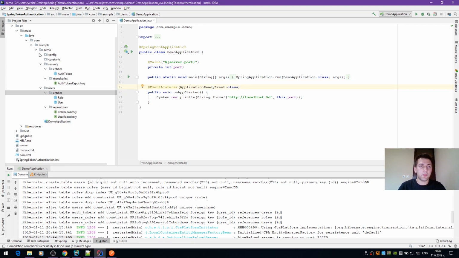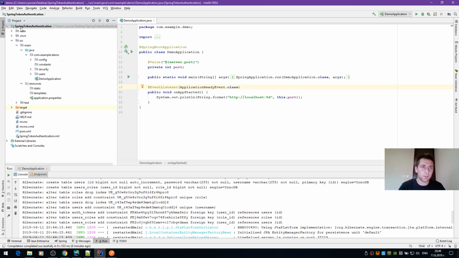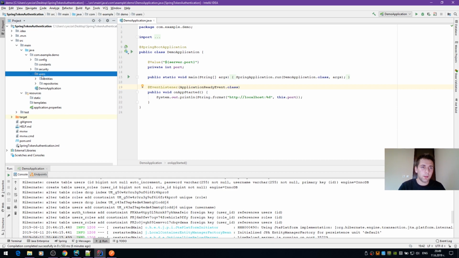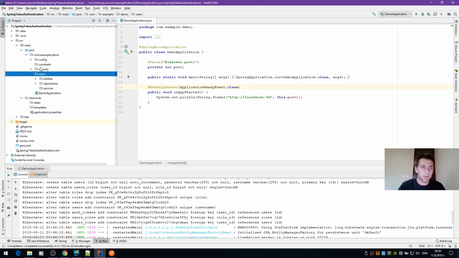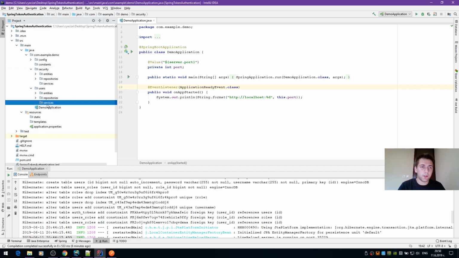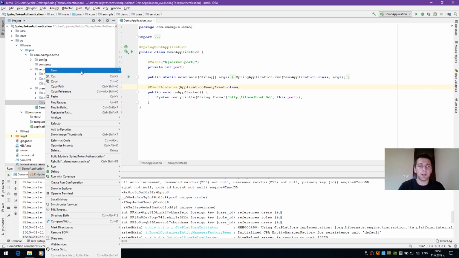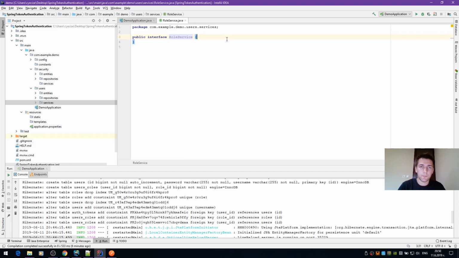Okay, so starting with services, let me just switch back to packages view, project view, like so. So users, let's create a new package, services, and let's create a new package for security as well. So let's start with the role service because it seems to be the easiest one. So interface RoleService. We're going to have one method like that, basically to seed the database.